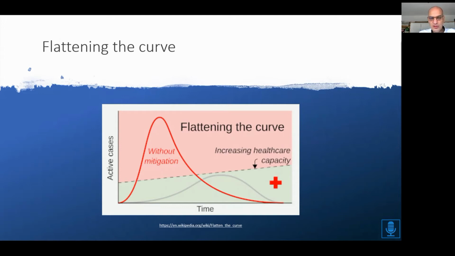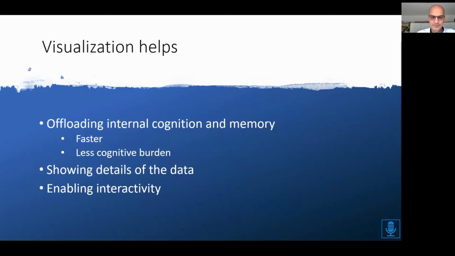Then there were a lot of other additions, like in this example, where the healthcare capacity is slightly increasing to respond to the COVID-19 crisis and be able to better meet the needs of the patients. And so this curve is an example of how data visualization can have a big influence on all of us.